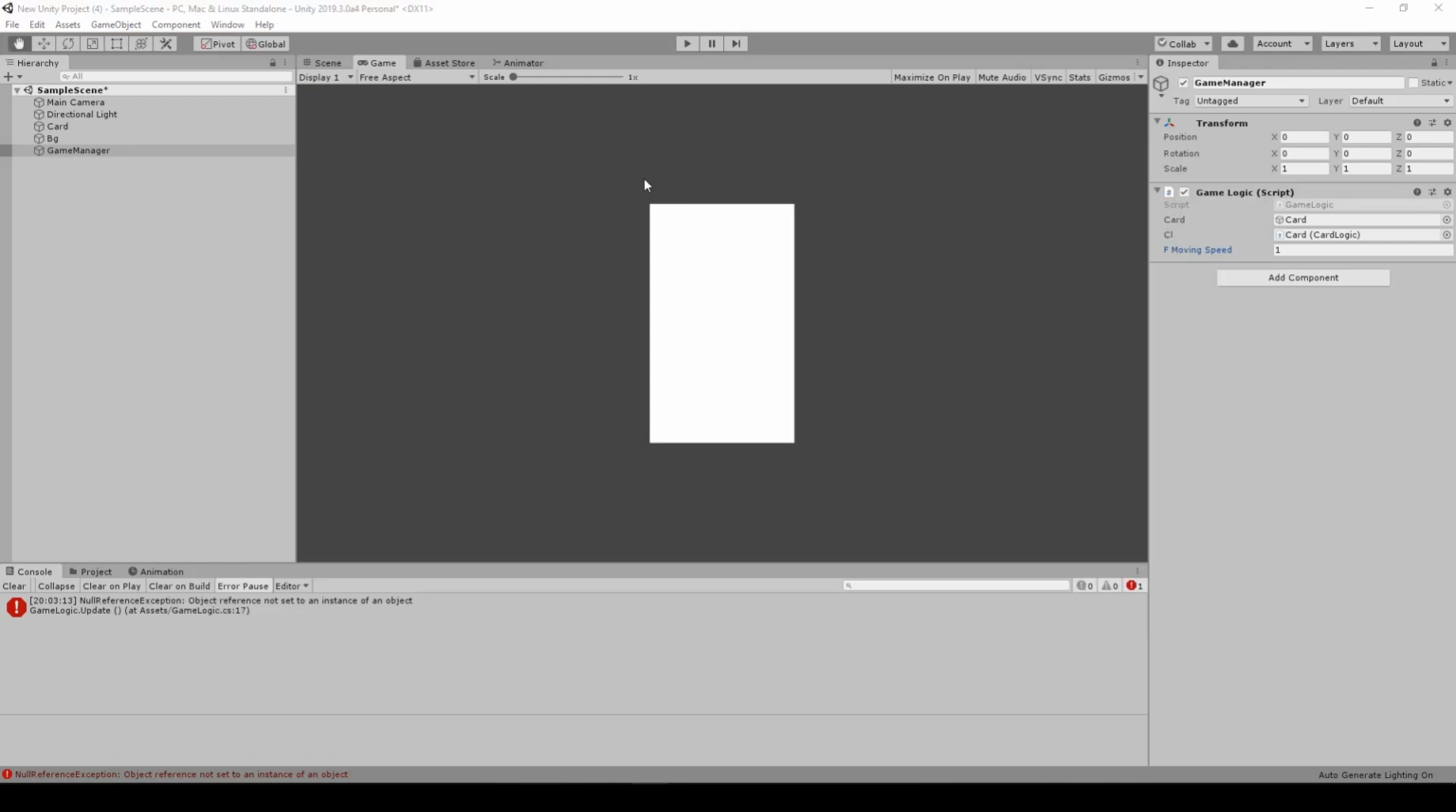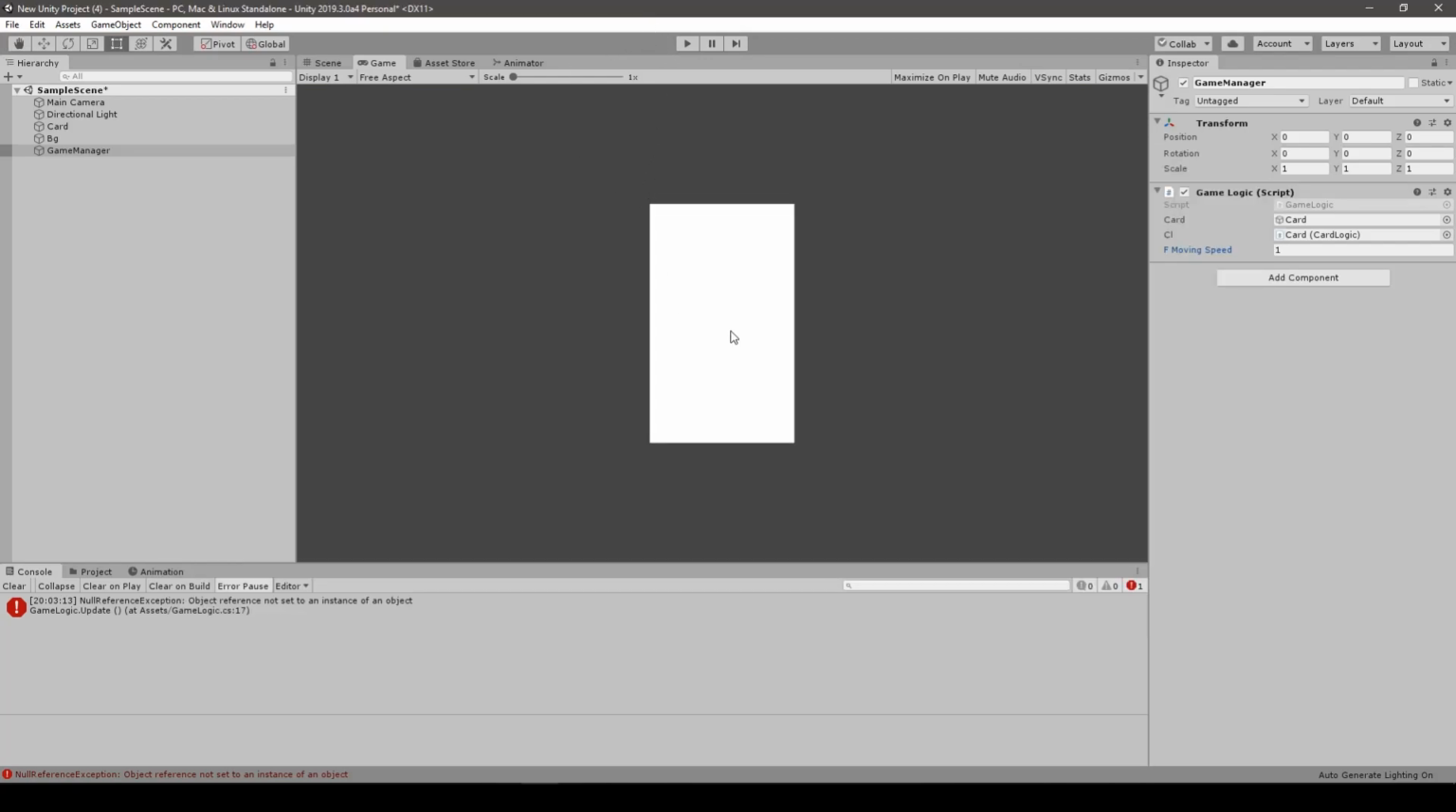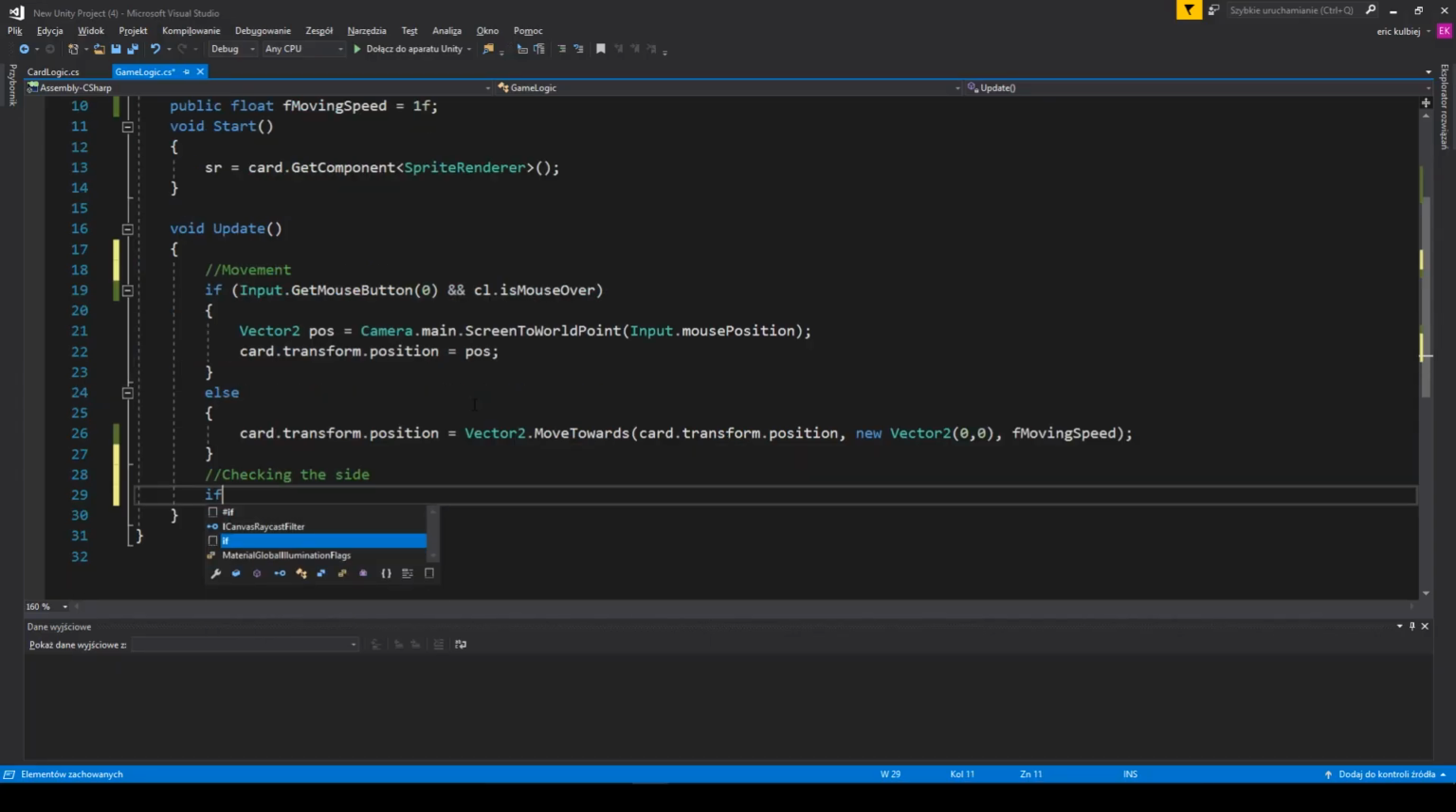So right now let's check whether we are swiping the object to the left or to the right. Coding stuff. We'll check whether the position on the X axis is bigger than some value or smaller than some other value, which will mean the card is either on the left or on the right side of the screen. So we'll go: card transform position x is larger than 2. It will mean it's the right side.